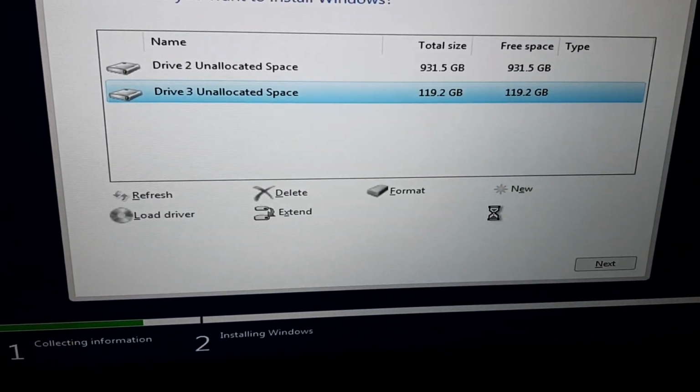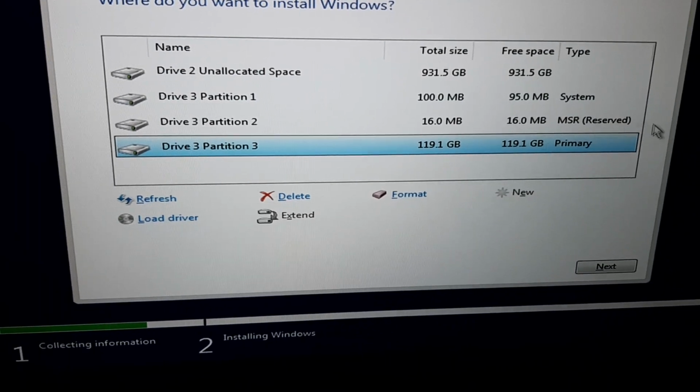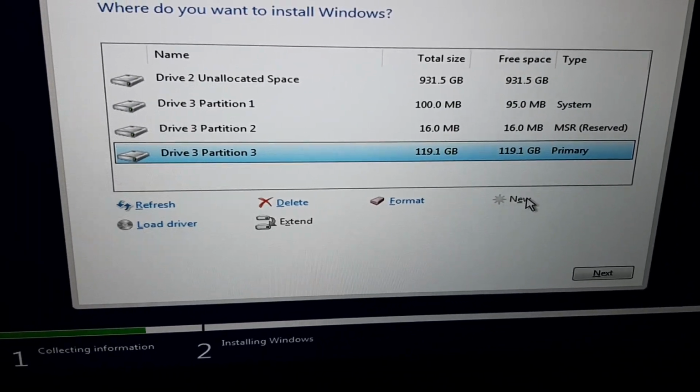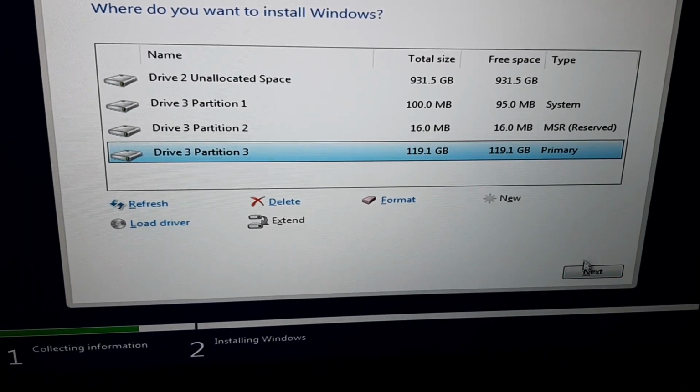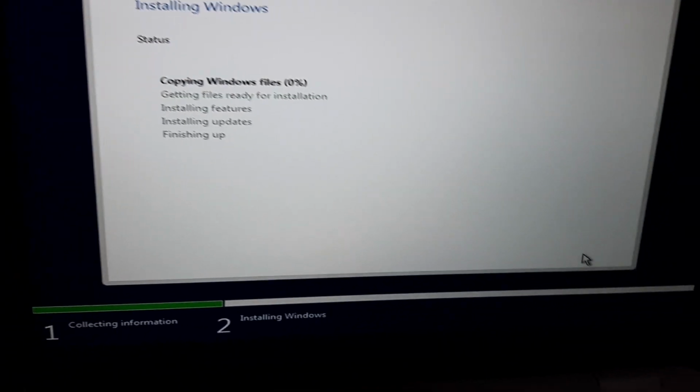It's very easy, so I hope you guys like it. Now you can create a drive and click next, and you can install Windows.